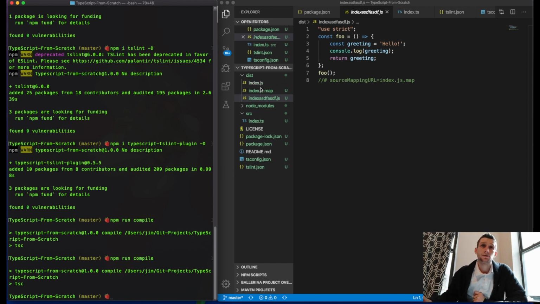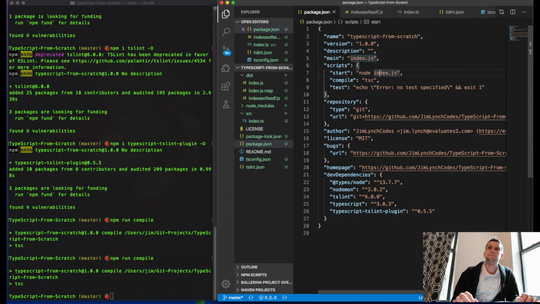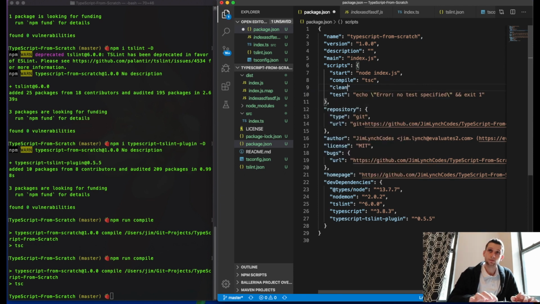that it doesn't actually clear out the old stuff from here, which I don't particularly mind that TSC doesn't do, but I like to clean the whole dist directory. So I just like to nuke it every time, and we can remake it. Maybe we'll keep the folder and just nuke everything inside of it.